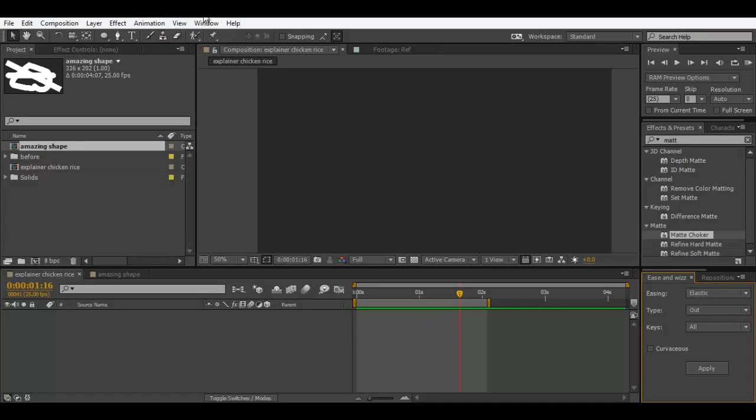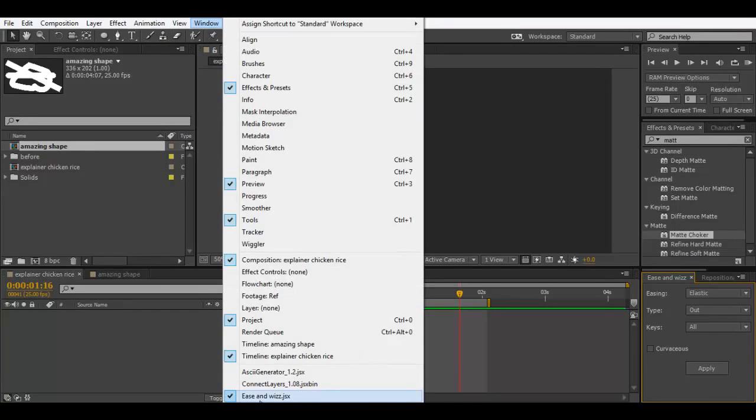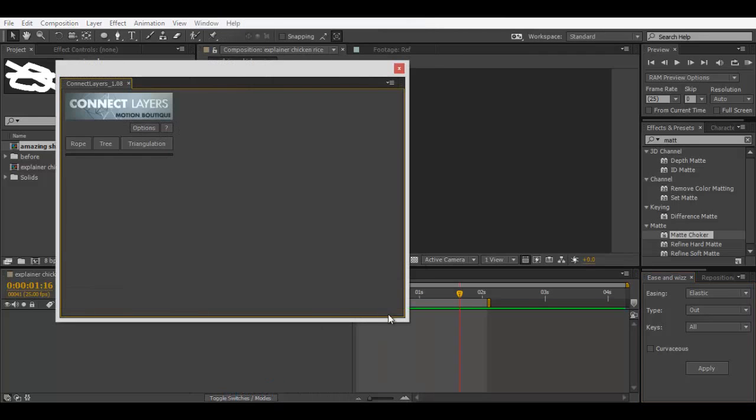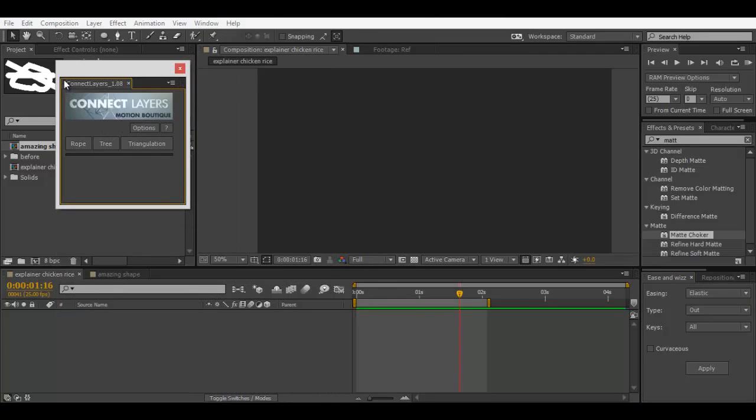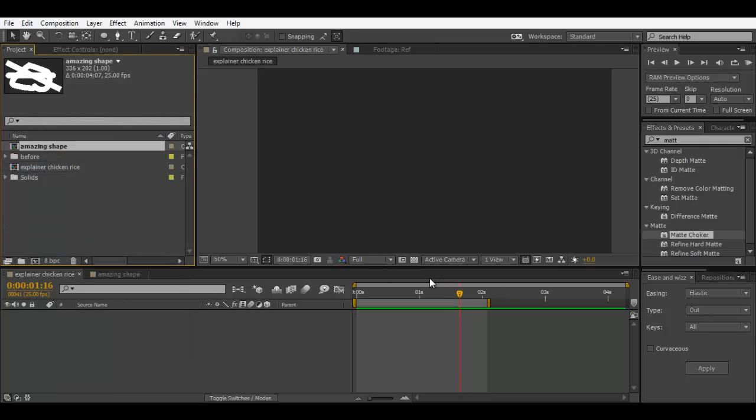When you restart it, you go to Window, go down to Eaze and Wizz. That's it. For example, Connect Layers will open like this. Then you can take it from here and dock it wherever you feel like. All right, cool. Now, what is this Eaze and Wizz?